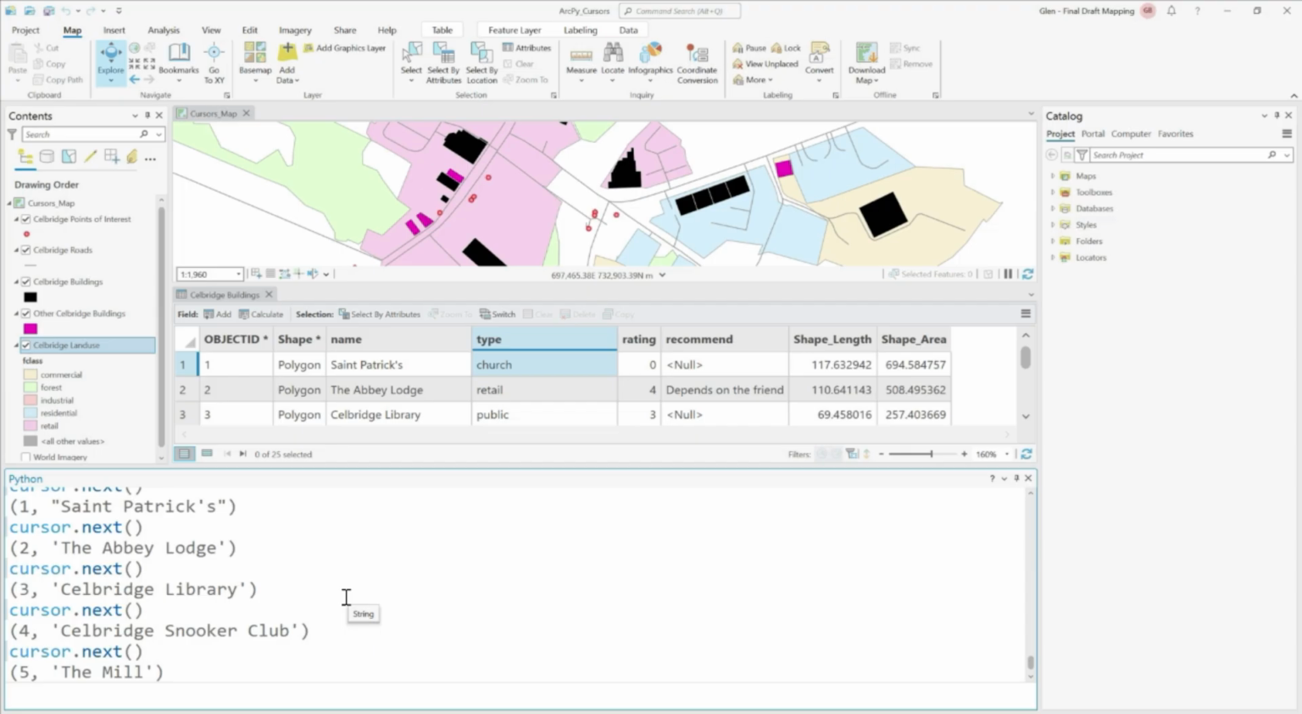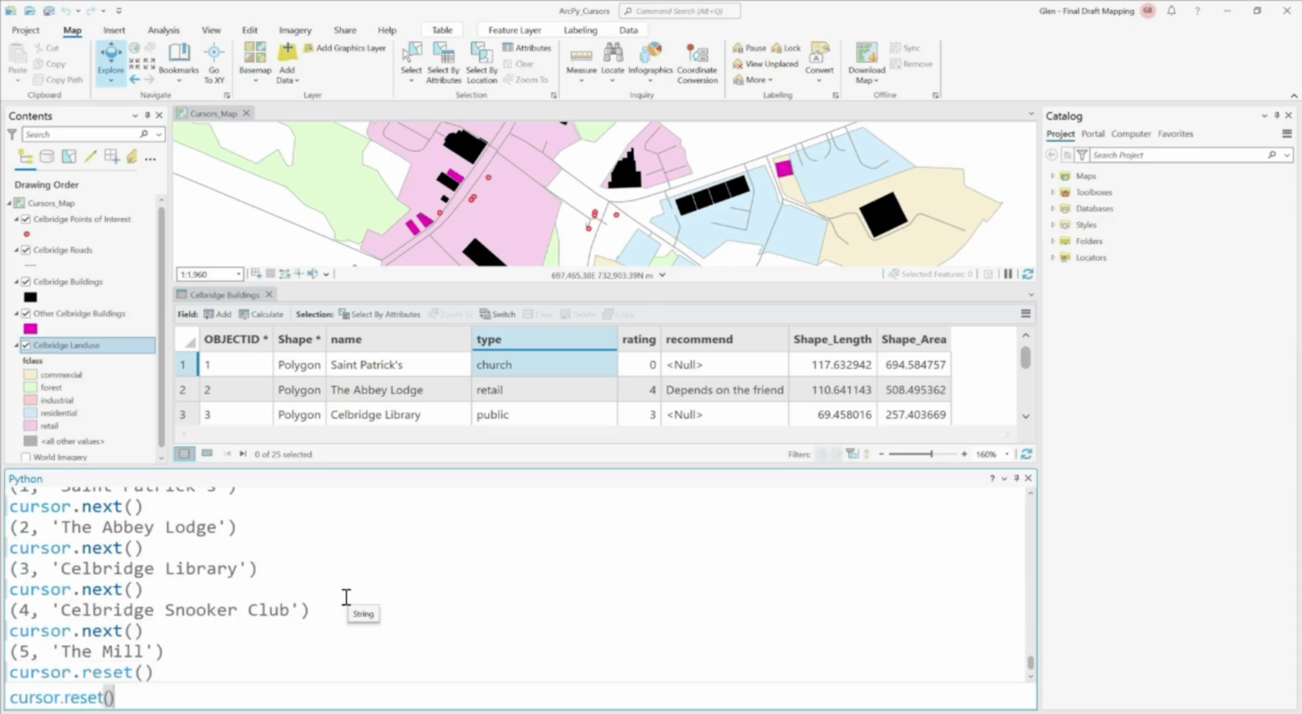But what happens if we went too far? We could call the cursor dot reset method and run. Now when we call our next method, we are back to the first row. I know what you're thinking. What happens if we call next when there is no next row?